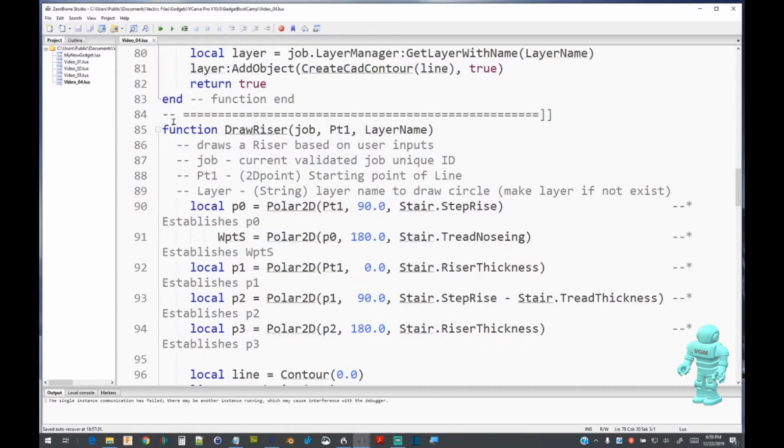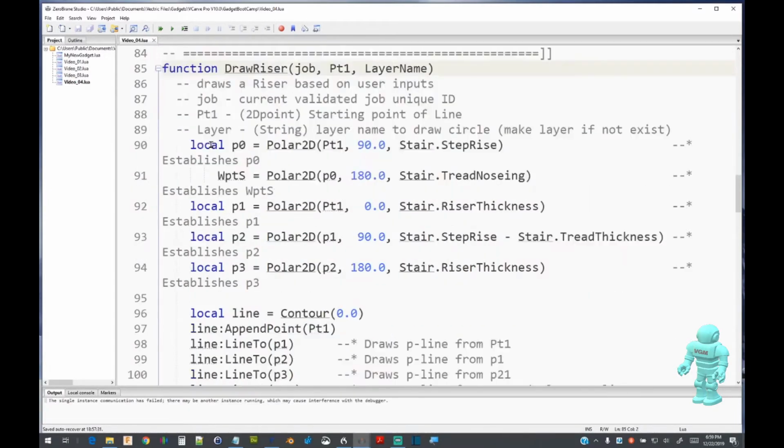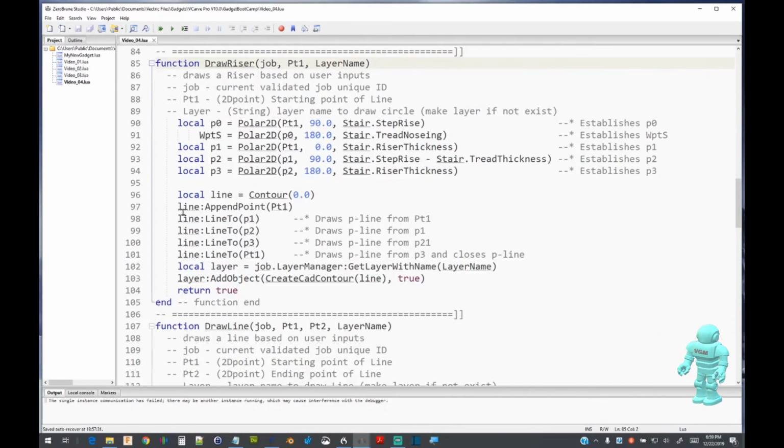Let's take a look at draw riser. Again, these changes will look very similar to draw step. We will construct points in space utilizing the polar 2D statement.